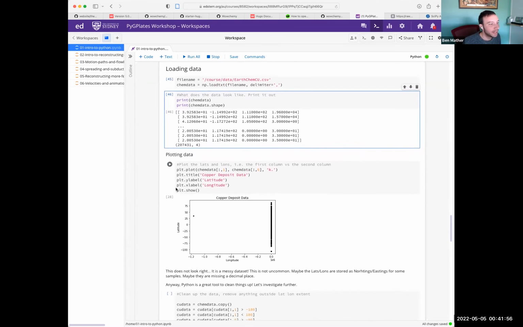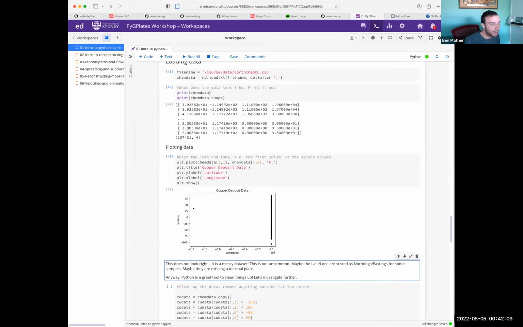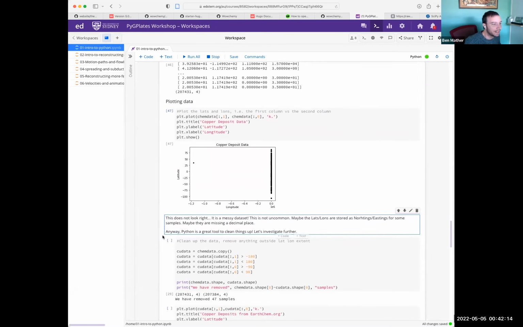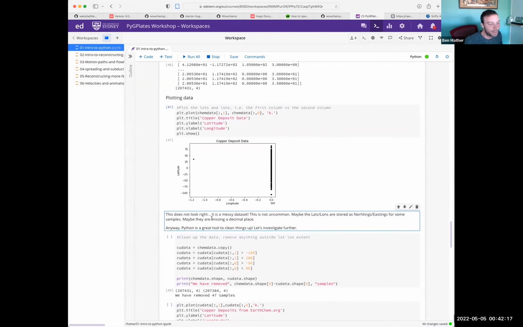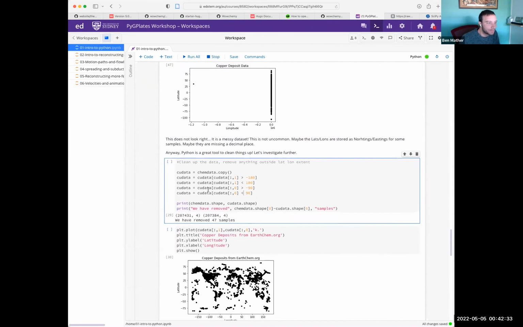And we can also plot these data. So we know that the first column is the longs and the 0th column is the lats. So we can do that, and it looks like we've got some spurious data here. As the text says, this does not look right, and that's because it's a messy data set, and that's not uncommon. Maybe the lats and longs are stored as eastings and northings for some reason. Maybe they're missing a decimal place. Anyway, let's clean this up using Python.